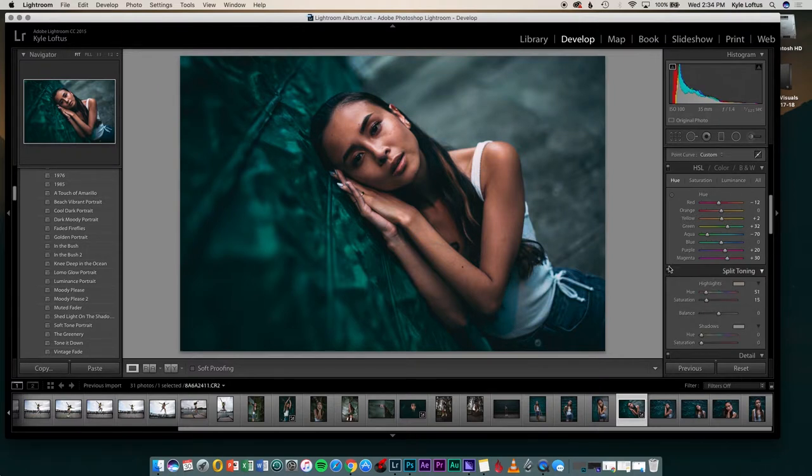I really like the split toning on this one. I think it adds a really nice touch to the skin tone. So I'm going to leave that as is. The next thing is coming to the hues, adjusting the hues. There we are. I like this set as a green here.